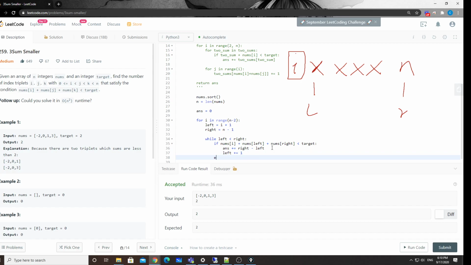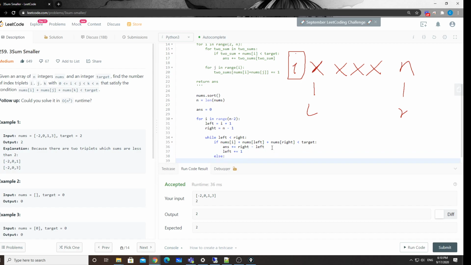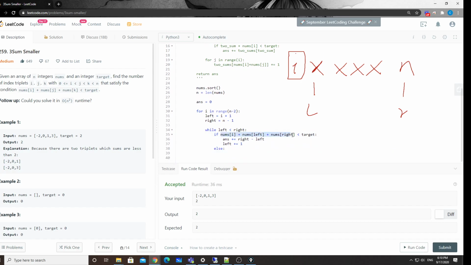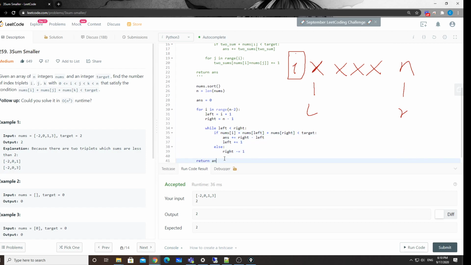Otherwise, if the condition isn't met, it means the number is too big, so we need to find a smaller number. How can we find a smaller number? We just move the right to the left. That's how we try to find a smaller number. And in the end we simply return the answer. So this should just work.